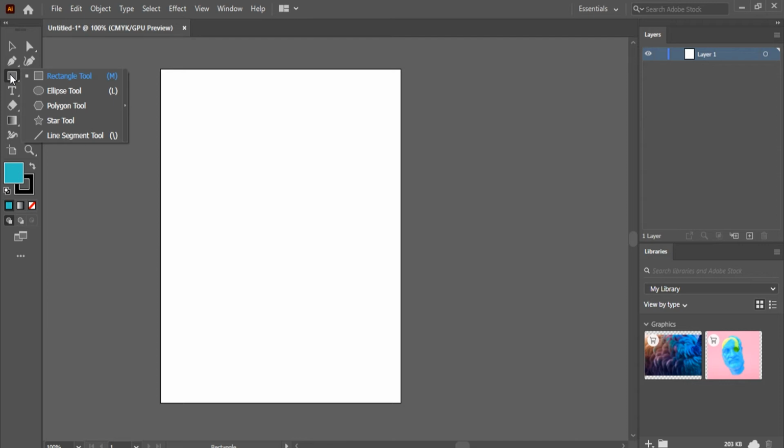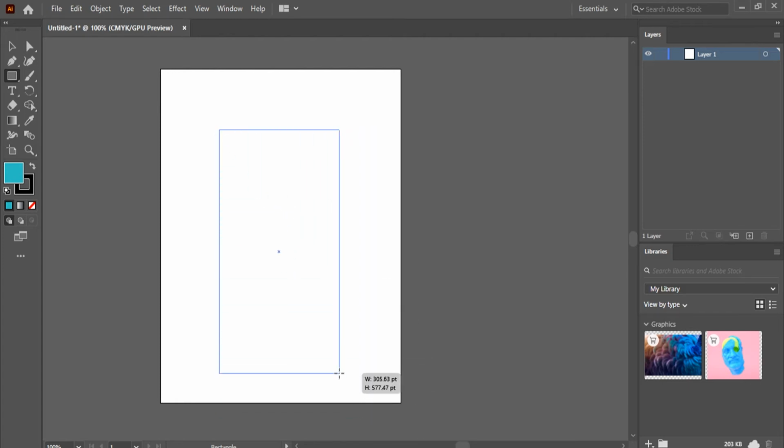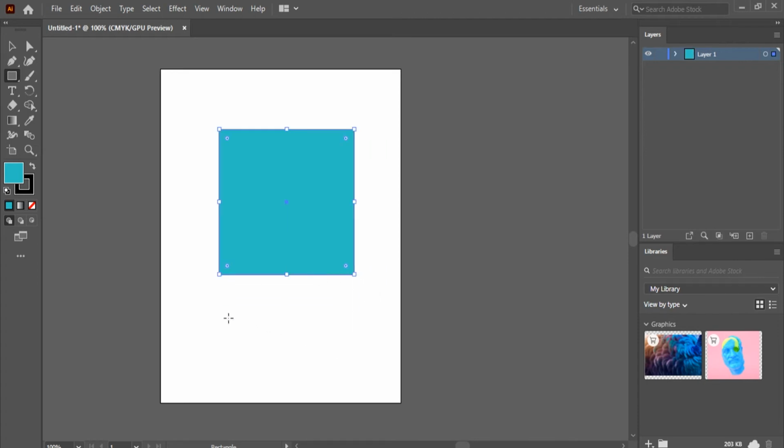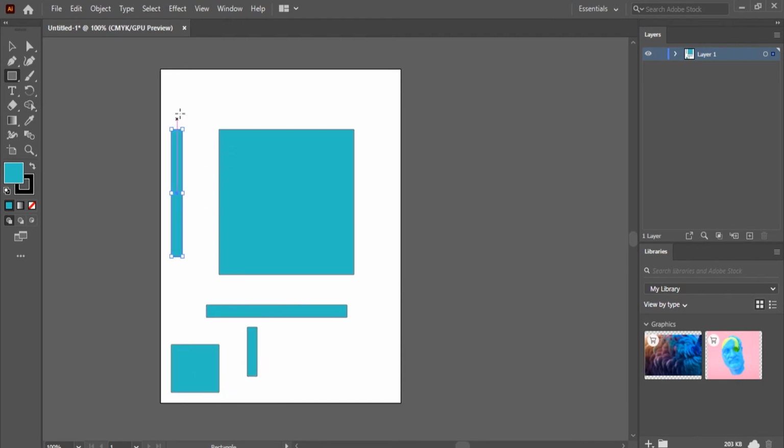What you have is various different shapes. So we have rectangle, ellipse, polygon, star, and line segment tool. So we'll start off with rectangle. Now rectangle is basically as simple as it gets. It is either a rectangle, or if you hold shift, square. And this is, you know, as simple as it gets. You don't need much more than this. There's not a whole lot you can do with this tool other than create rectangles and squares.